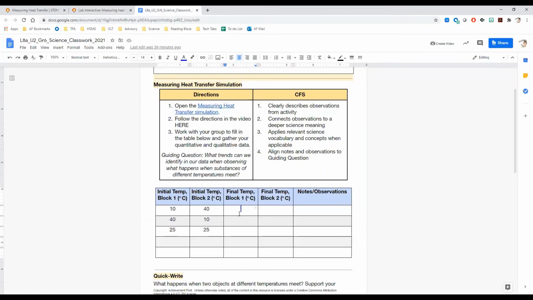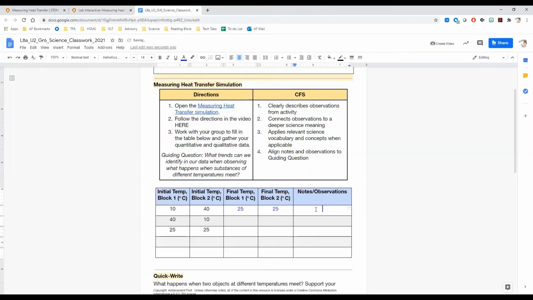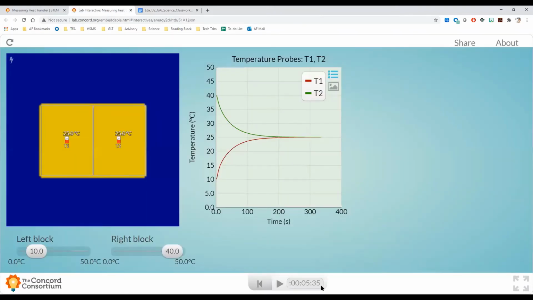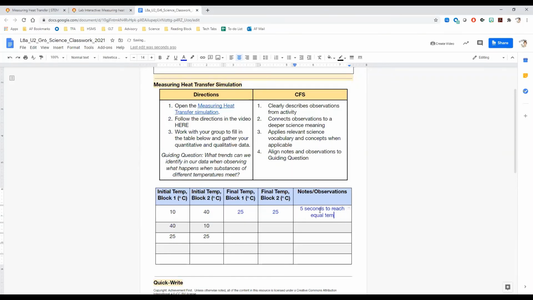Final temperature of block 1, we saw that that was 25 degrees. Final temperature of block 2, we saw that was also 25 degrees. Notes and observations, we noticed that in 5 seconds, it reached equilibrium. So 5 seconds to reach equal temperature. Perfect.